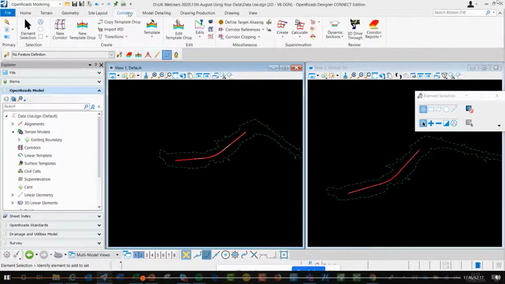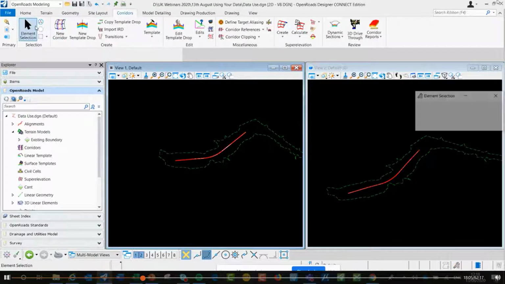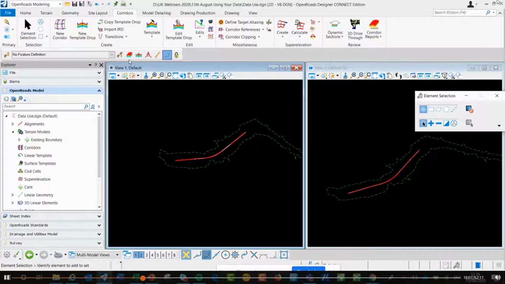For those using older versions of corridors as well, there's the option of being able to import an IRD. An IRD is more relevant to InRoads than MX, but it's an old InRoads corridor model from, I think, probably from SS2. Not sure about SS4, but certainly from SS2 you could import an InRoads corridor file from that. And that worked quite nicely.